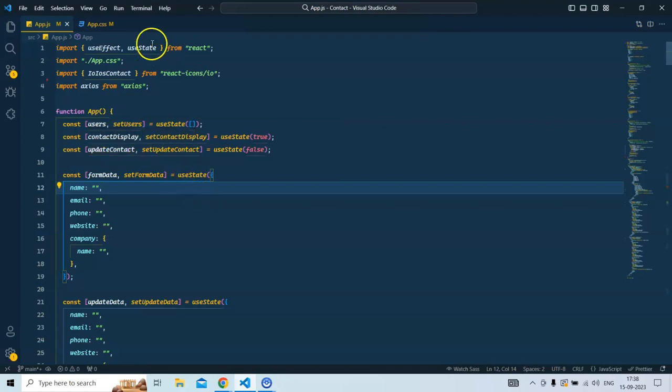Basically, I'll start from here. We have imported the useEffect and useState hooks, and we have also got some icons and Axios. We have used Axios for making the call. We could have also used fetch, but Axios was a better option, I believe. We have three states over here. One is for users, which will hold all the user data which we require. Contact display and update contact are different conditions which help us conditionally render the output screens.